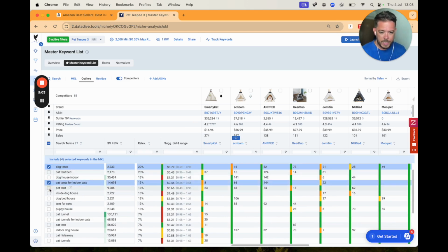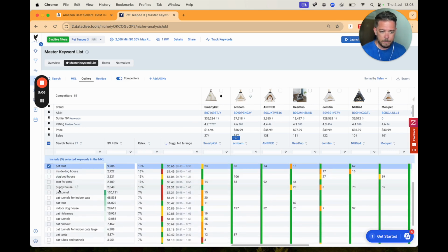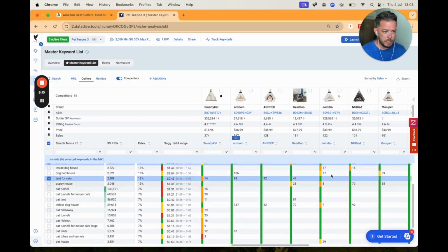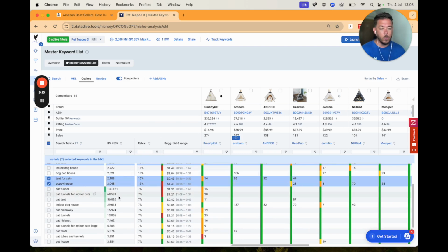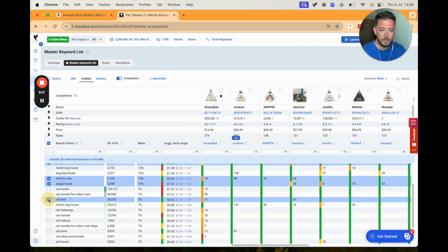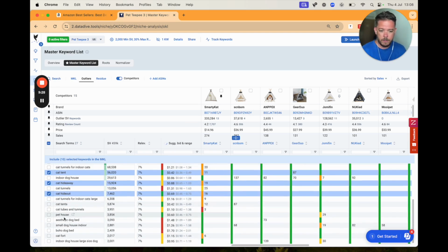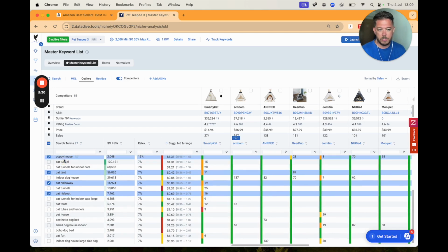Cat tents for indoor cats, pet tent, tent for cats. Puppy house could be a good one. These guys are picking up well on the puppy house there. So we can see any of these outlier keywords that not all of the competition are taking advantage of, we can add to our master keyword list too. Cat hideaway could be another good one. These guys are in the top 20 for that. Cat hideout may be a good one too. And we can add these into our master keywords. So we just include, and they'll be transferred across to the master keyword list.